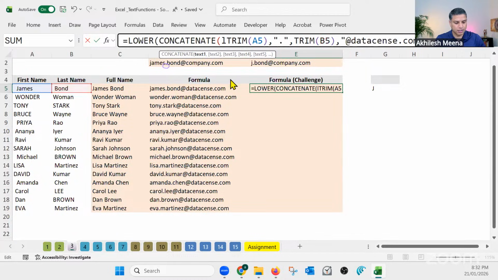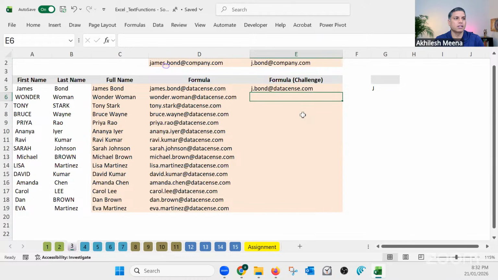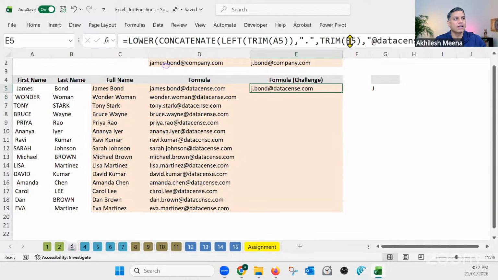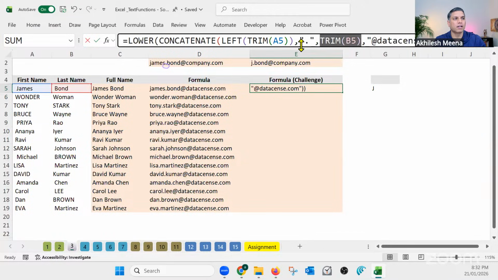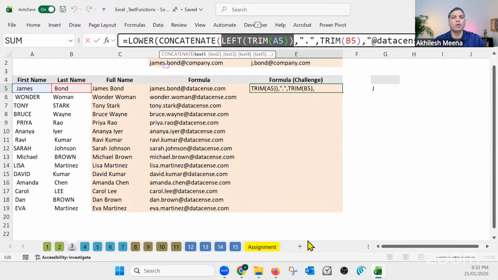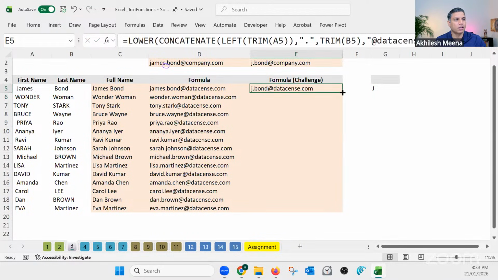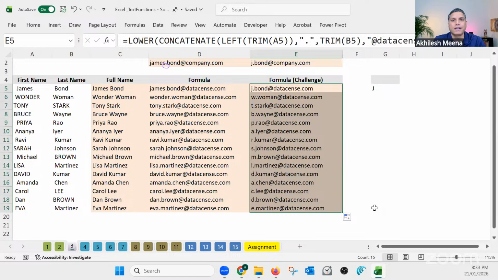What I want is to put it inside the LEFT function. So I will say LEFT, and here close. And when I press enter, look at this. I did not change the ending part. I have only modified the starting part. LEFT of a particular text, if I don't mention the number of characters, gives me only the first character, that is J. And that's how it solves the second challenge.